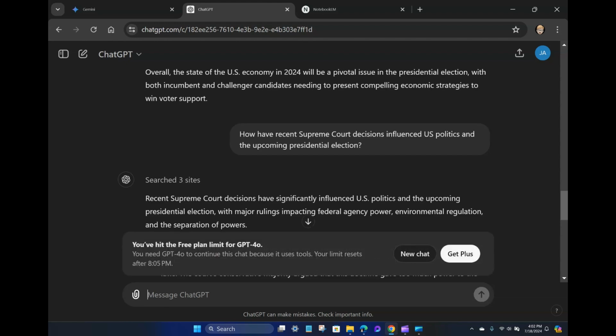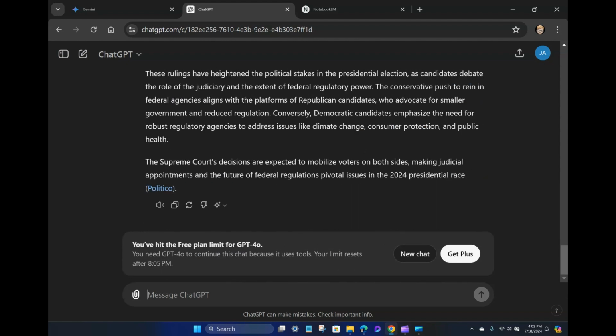And now, of course, I've hit my free plan limit using GPT-4. Oh, I was using GPT-4 Omni. Okay, yeah. Yep, so it is using Omni, which is good. So I'm guessing it looks like I won't be able to continue. My limit resets at 8 p.m.